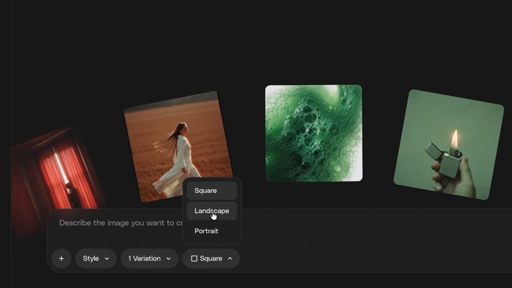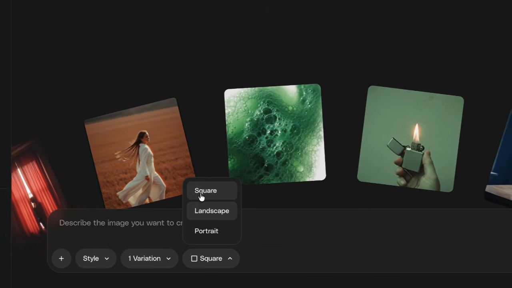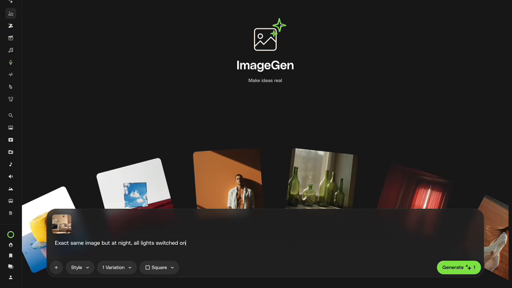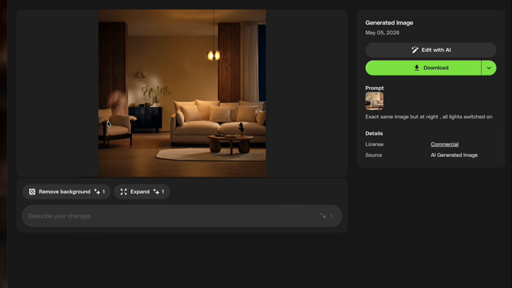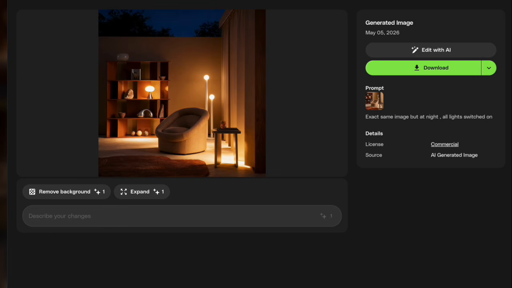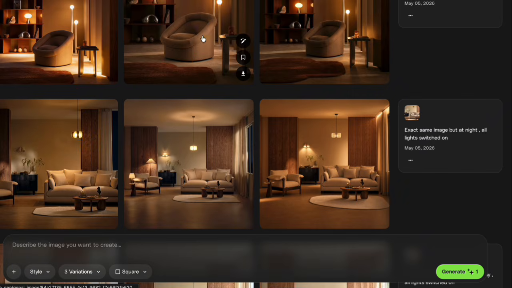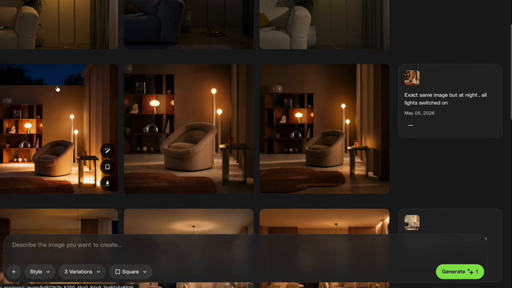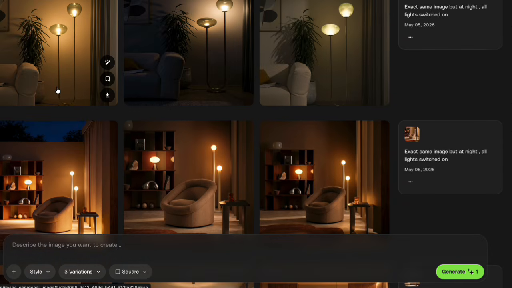Originally I tried generating the night version from scratch using the image gen feature, square format and three variations just to test the options. I prompted it to keep the exact same room, just switch it to night with all the lights on. But the problem was it kept changing the camera angle, and that completely breaks the effect when you want the same space, just in different moods.